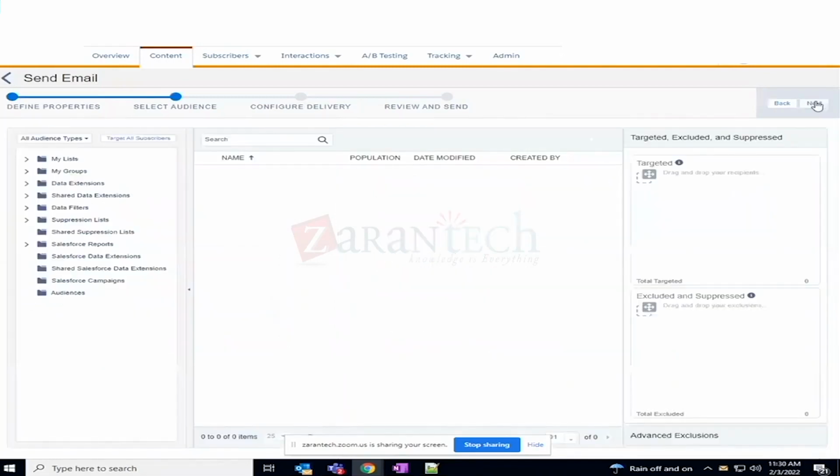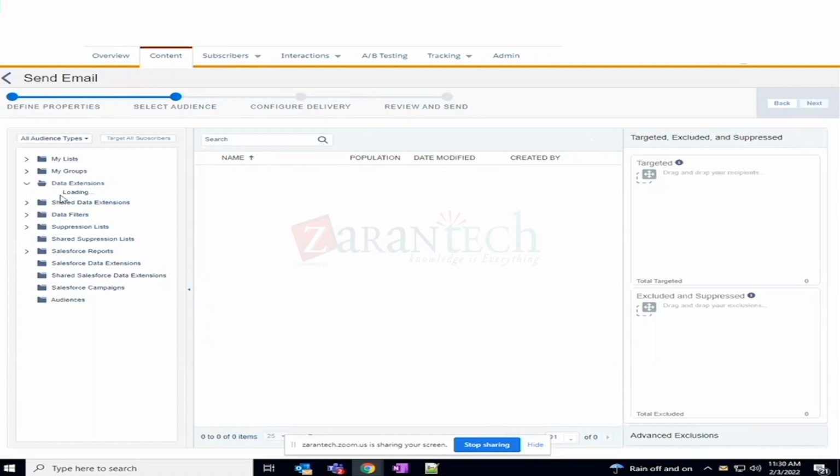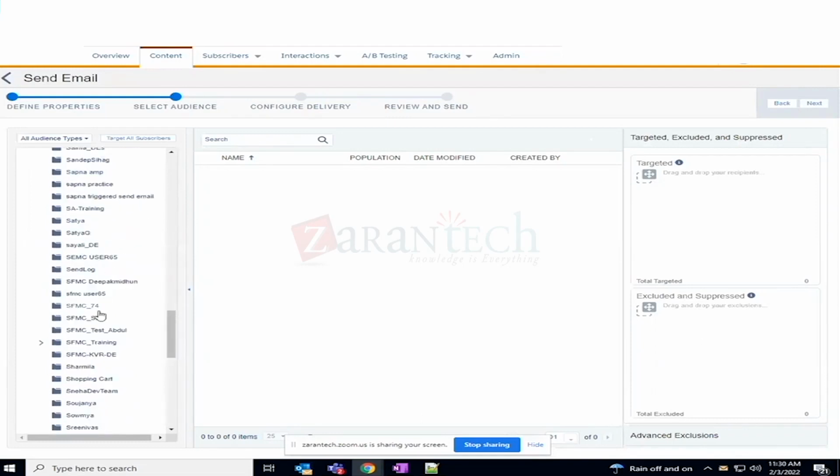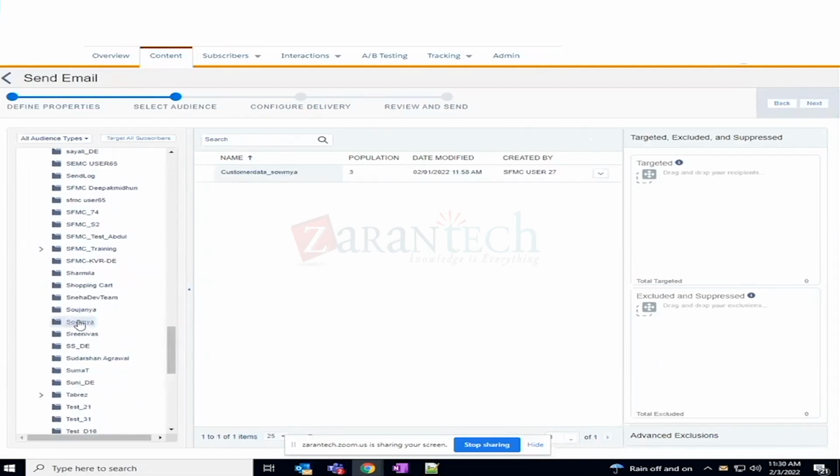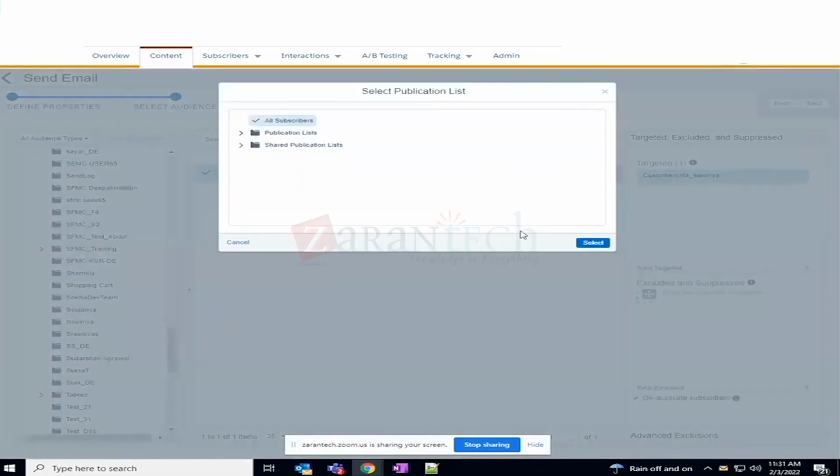You will see it is asking for a target audience. Try to select any target audience, and just drag and drop it there. Now you will see this option, all subscriber, publication, shared list. Why are you getting this option? The system is asking you, if somebody unsubscribes, from where should they get unsubscribed.